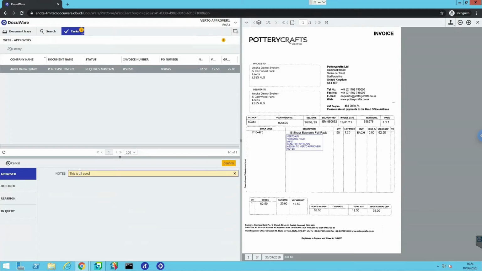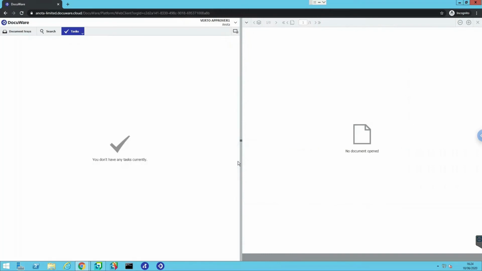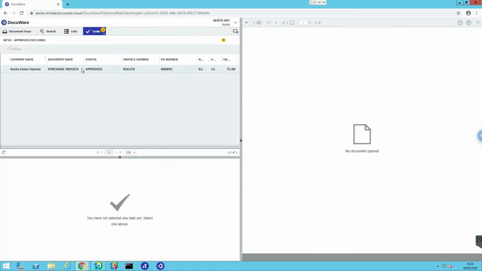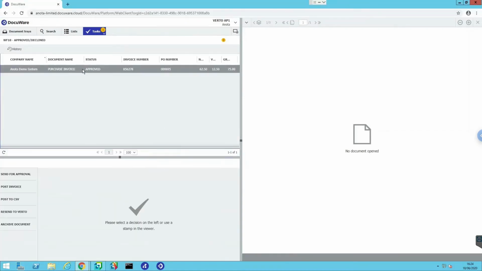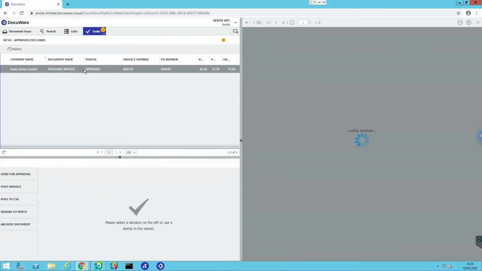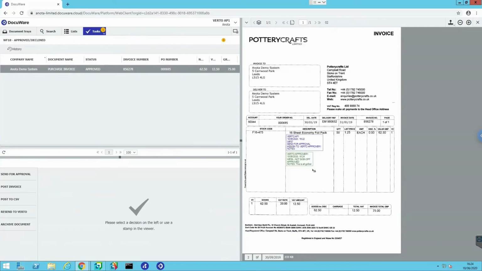This is all good. In fact, I'm going to put a spelling mistake in there just so you can see it on the stamp. Hit confirm, and that now goes back to the accounts team. Now, if I pull up the task that has come back in the stamp here, you'll be able to see that this is the stamp I've just put in, spelling mistake and all.